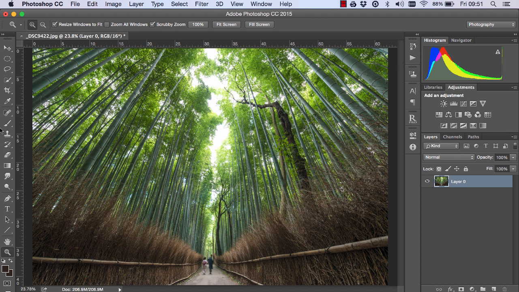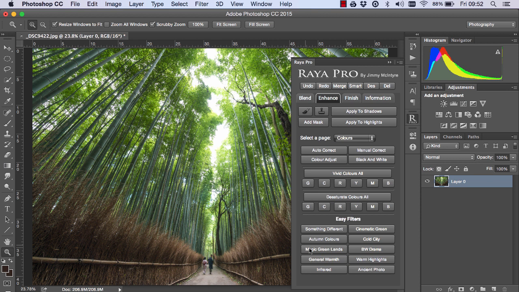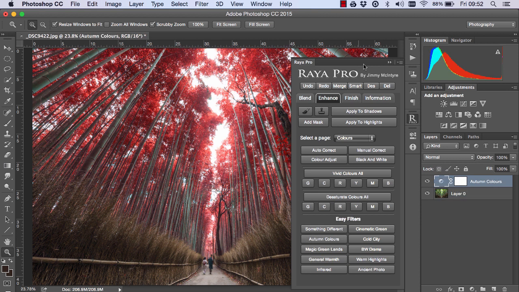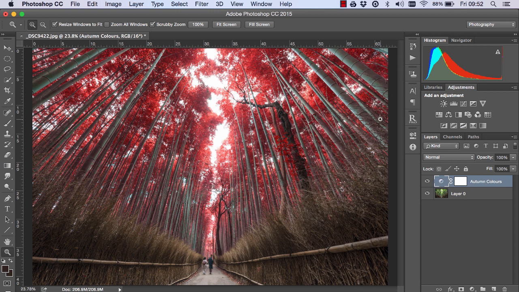Today we've got a really quick episode. A lot of non-Raya Pro users have asked me how I create the autumn colors effect in the panel. And this filter changes our greens to a red autumn color, which we can then change by bringing down the opacity. And as we do that, we get different shades of autumn the lower the opacity. This is actually a really simple thing to do.